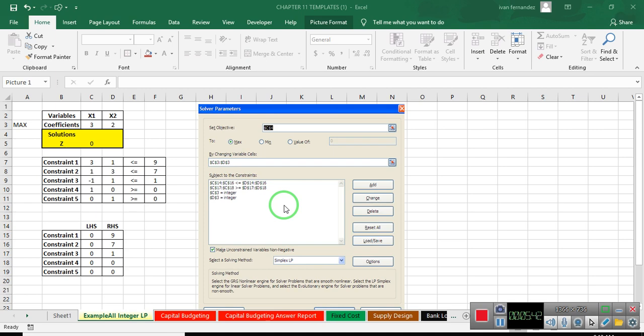Here's another example. This file right here, this file that you're looking at right now, has pretty much all the templates that you're going to need for the final, at least for the very difficult problems. This is it. You master this, you shouldn't have any problems on the final, okay? The problems in the final are just going to be different cases of one of these little ones here: capital budgeting, fixed costs, supply design, bank location, and there's one more that I don't remember right now. We're going to look at all of them.